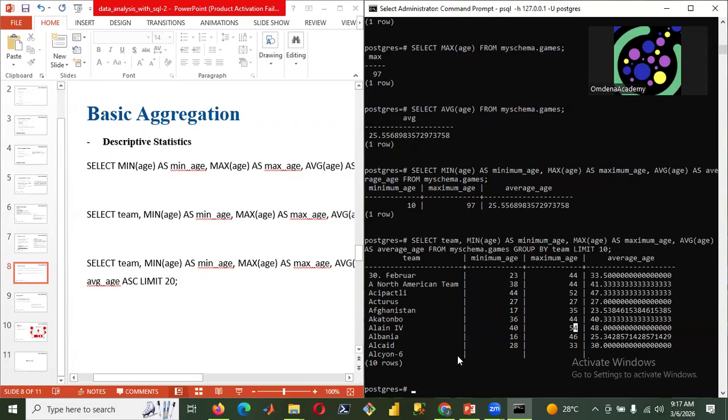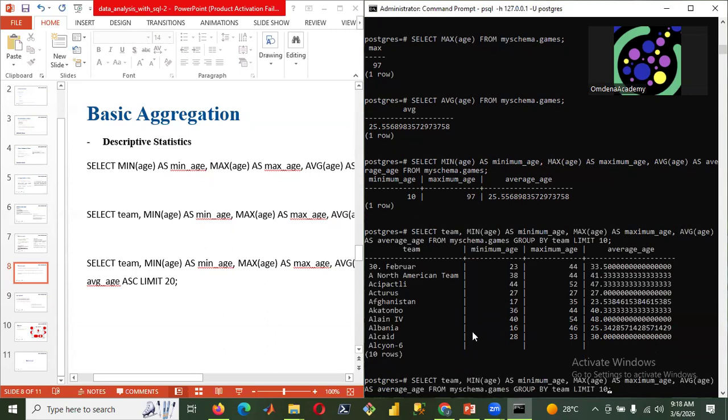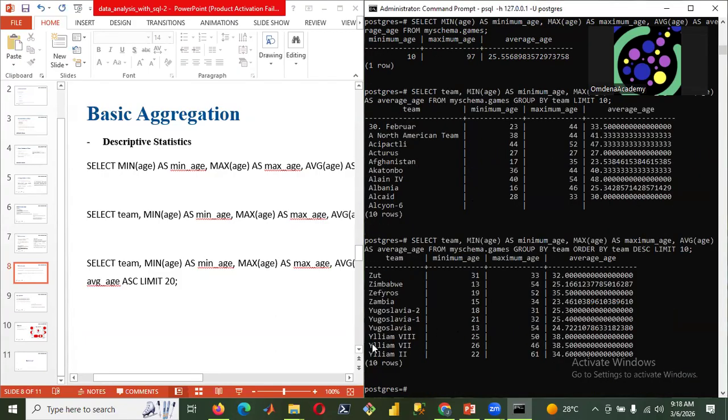So we can also sort this, right? We can sort it and do ascending and descending. We can sort it by the team, right? Let's say order by. Remember when we want to sort, we do order by team, and then we can put descending. Okay. So you can do this. You go and look at the teams at the bottom. So you can also sort by the minimum age, maximum age, average age. You can sort by whichever way you want to.